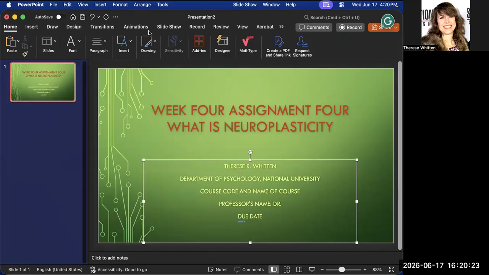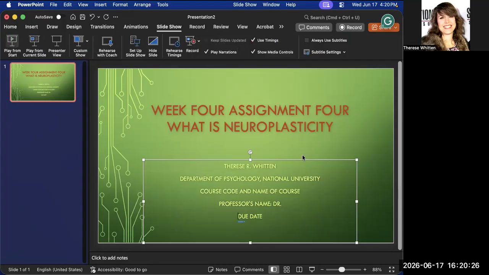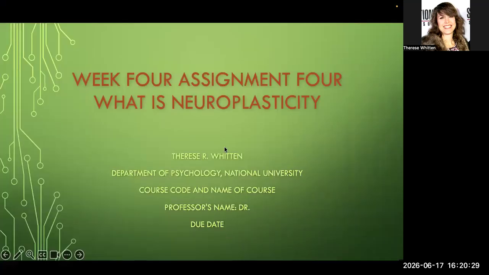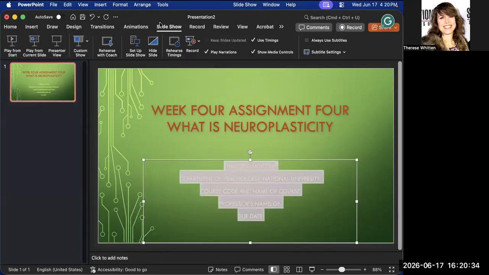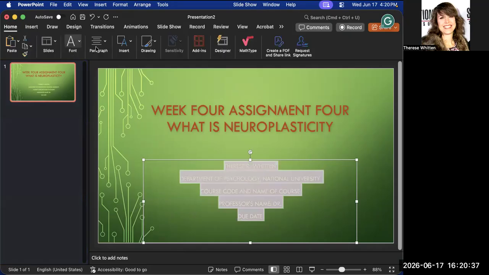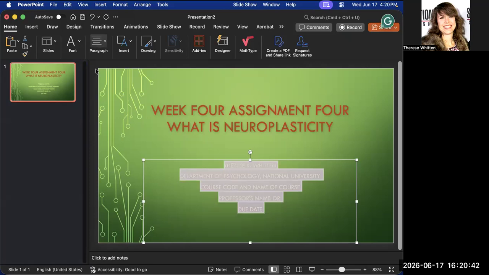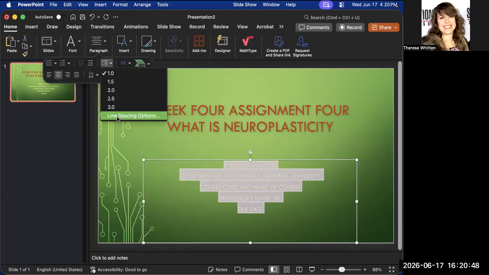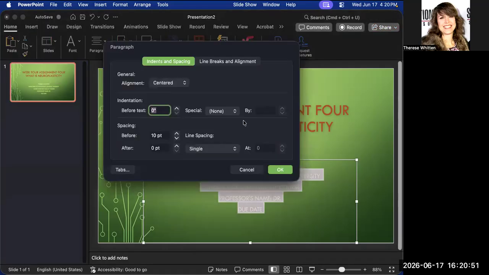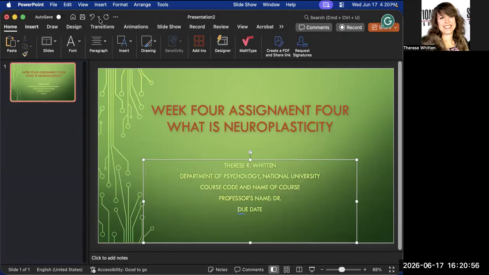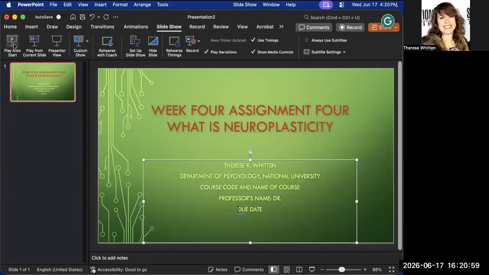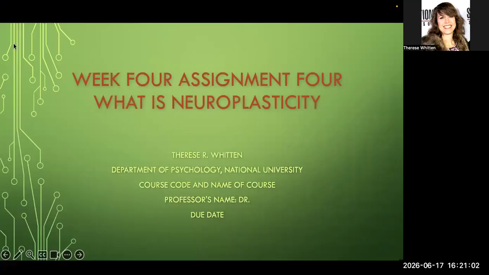So when we go to the slideshow, this is what it's going to look like. We can always make this smaller. Hit escape to get out of that. I'm going to go back to home. I'm going to go to paragraph and tighten that up a little bit. And yeah, line spacing. All right, that's good. So that's what we're gonna do there. Go back to slideshow, play from start, and that is my title page.